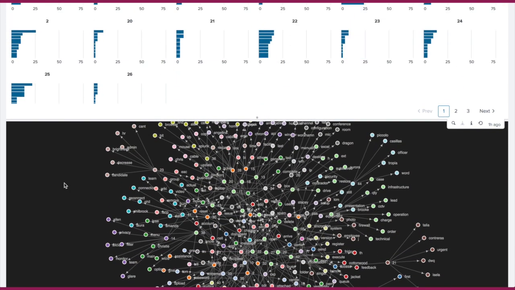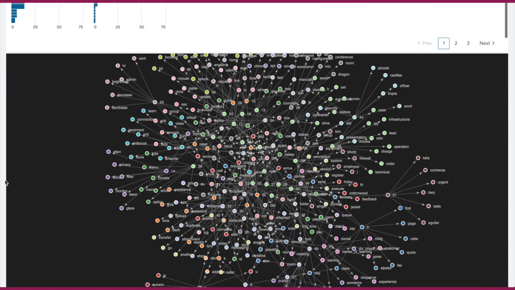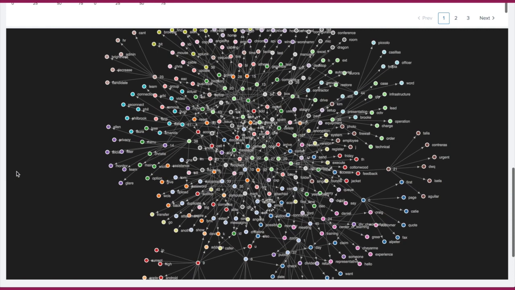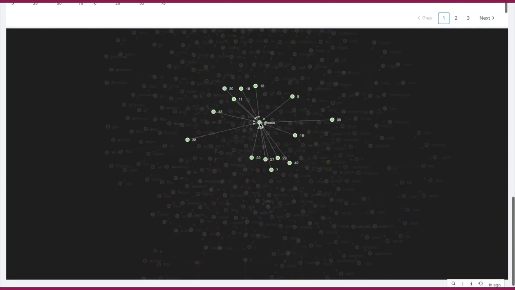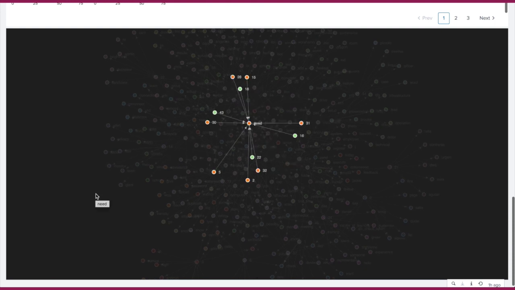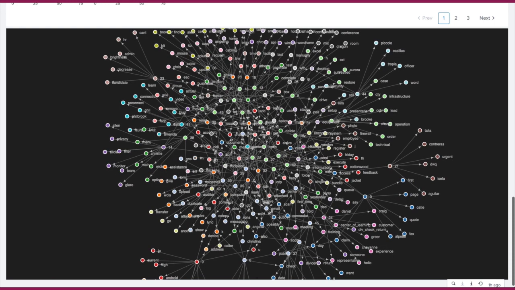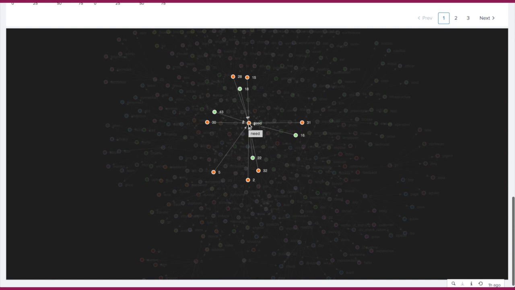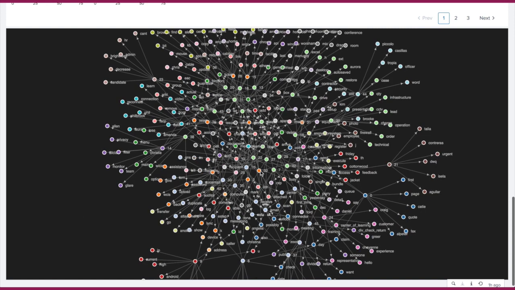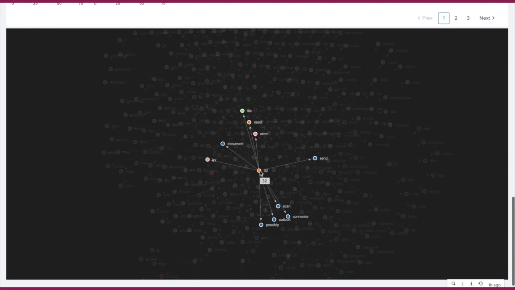The final visualization is truly a fun way to view clusters. By hovering over a single term, you can see all the clusters it is currently a part of. Likewise, you can do the same for a cluster and see where its terms overlap other clusters.